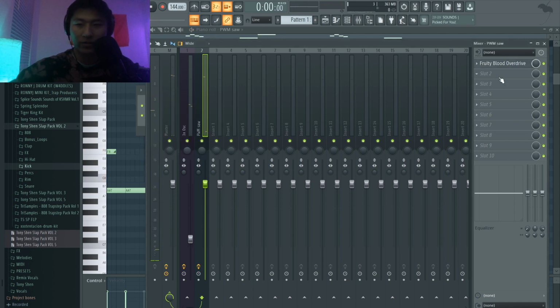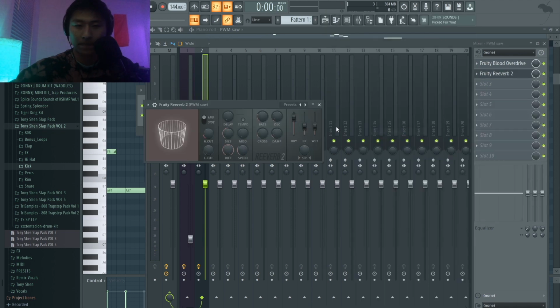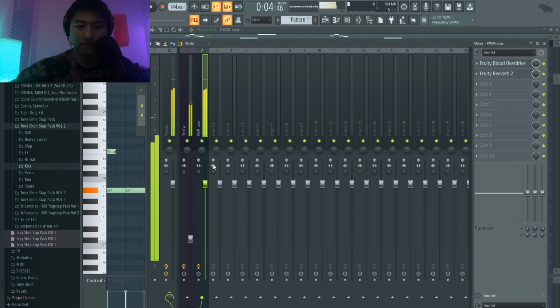Let's also add a little reverb just to give it that little environment. Turn it down.